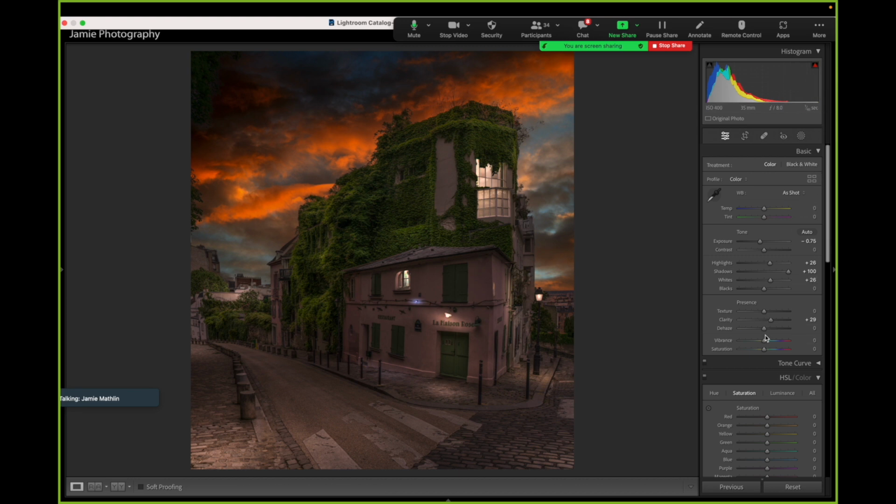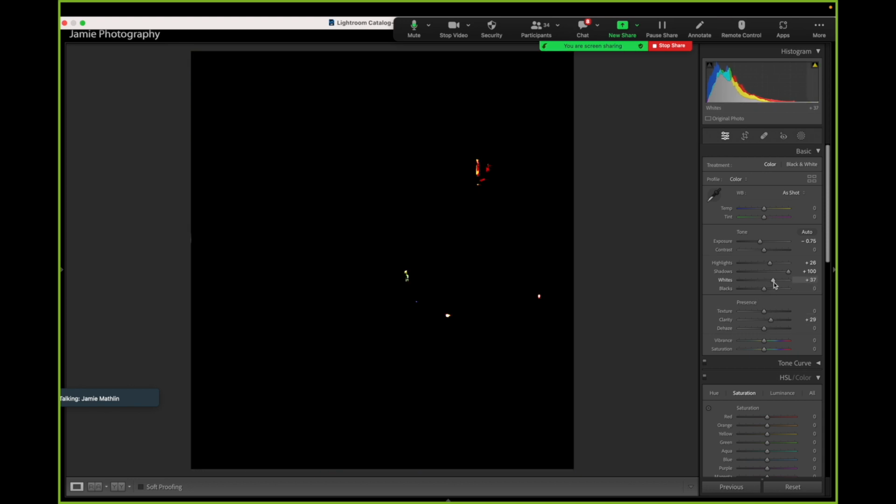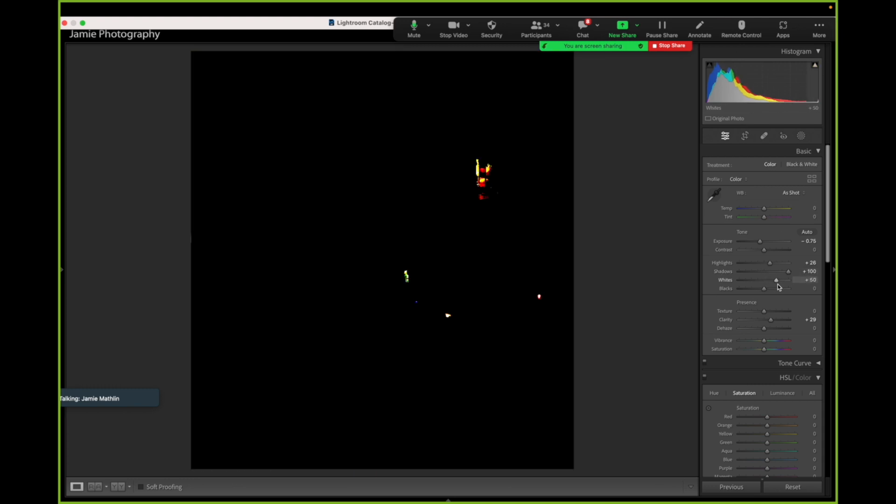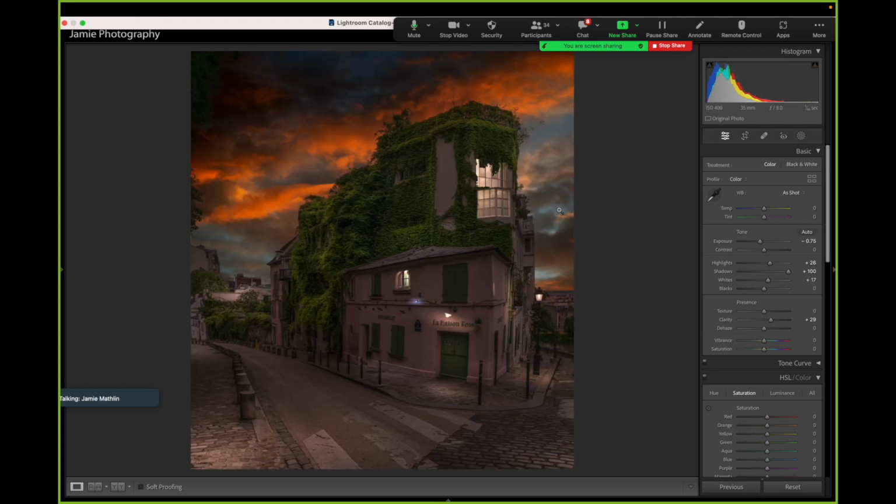If I go back to the whites, hold down the Option or Alt key and bring that up a little bit more, you can see you can bring more in here. I don't want to go to white on this clip. If I keep going, it will go white there. That's 100% clip. If I go to yellow, that's 95. If I go to red, that's 90. So I'm just going to come back from the red. So we're just in the black. So we're not clipping.